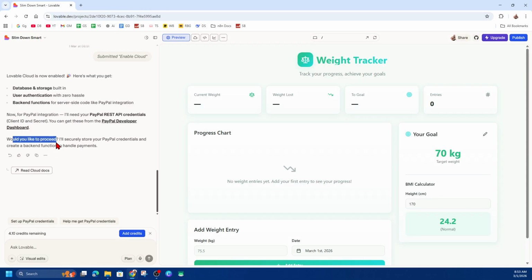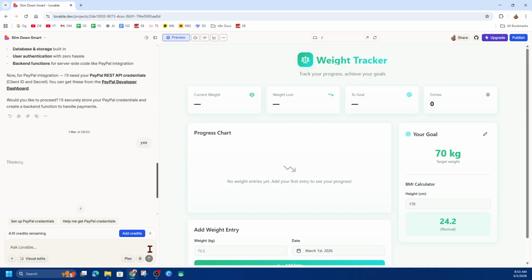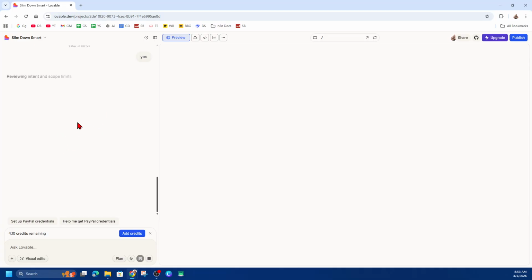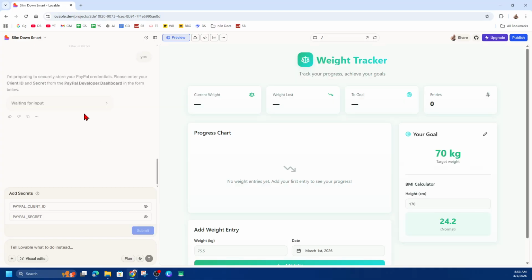Now from here, would you like to proceed? I'll securely store your PayPal credentials in the backend. So go ahead and click on yes. So what it does, it basically walks you through on how to integrate this into your application, website, or your project. Now from here, it's going to say I'm preparing to securely store.